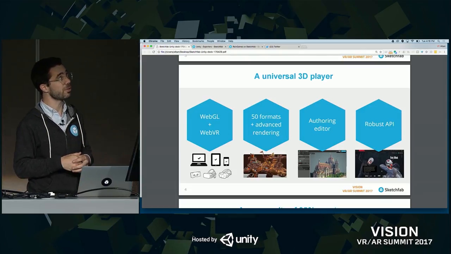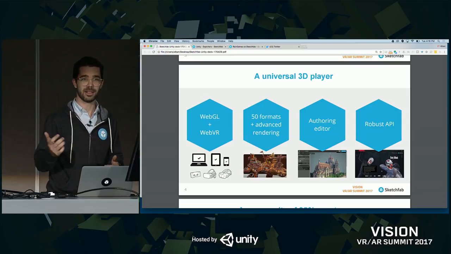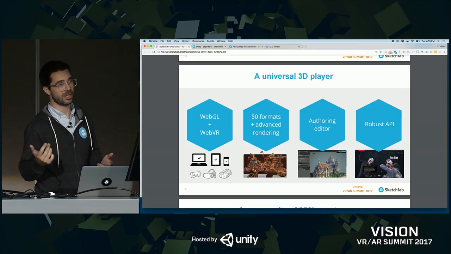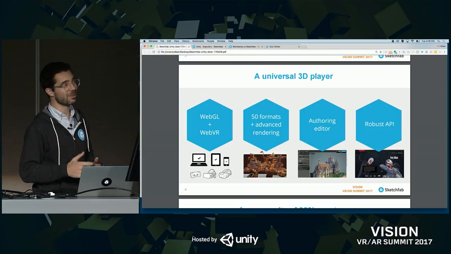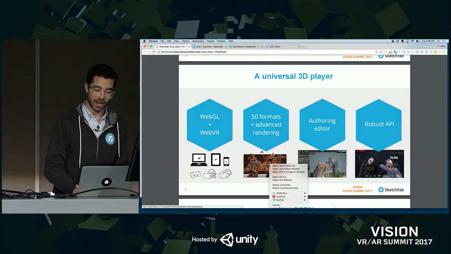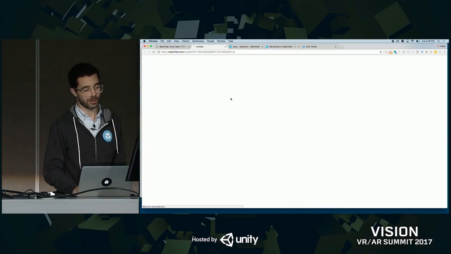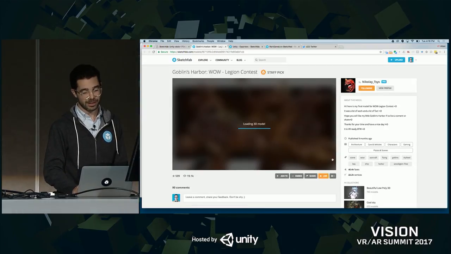Today we support more than 50 3D formats. So typical FBX, OBJ, Collada, but also glTF, point clouds, STL, and a long tail of many weird formats. We also support very advanced rendering, all in the browser: animated files, real-time lighting and shadows.